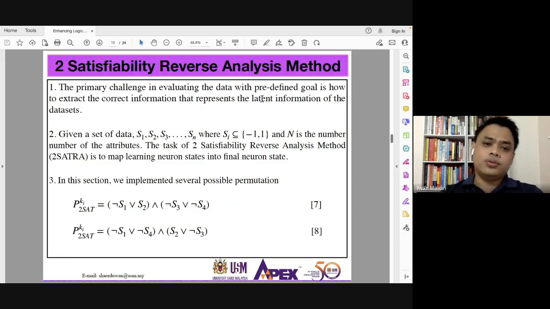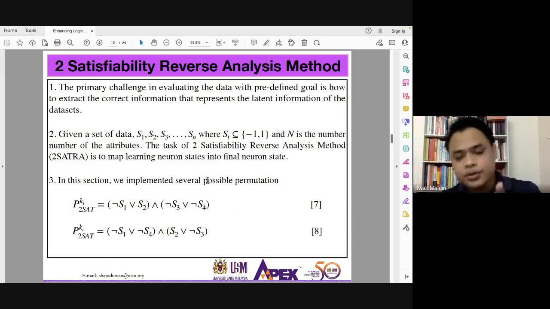All right. So after we come out with the logic and put it into the Hopfield neural network, we are creating a Hopfield neural network that is governed by a logical rule, right? Now, by using those Hopfield neural networks, we will implement the Hopfield neural network into logic mining. This is the specific name for logic mining: the two satisfiability reverse analysis method.